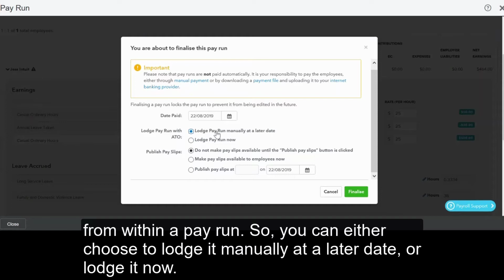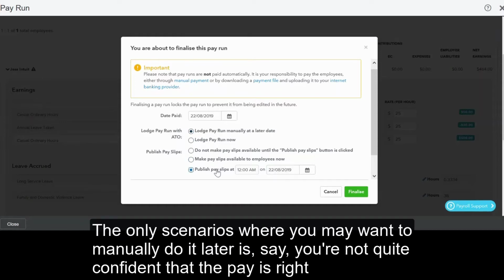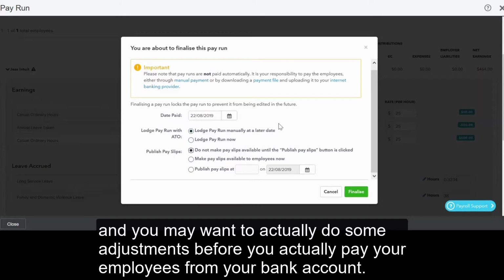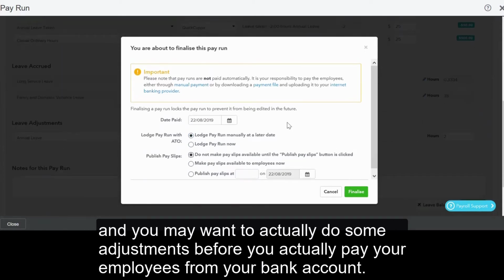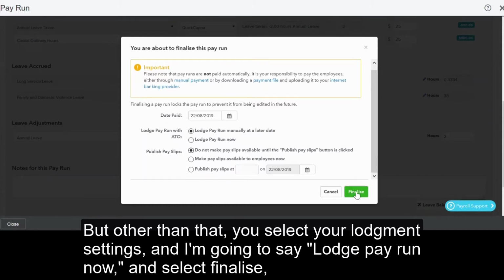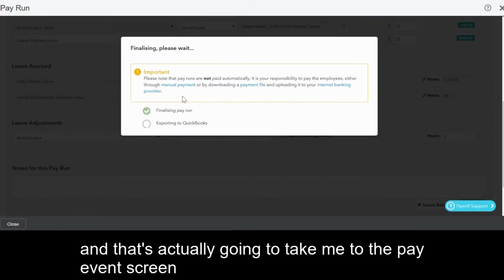So you can either choose to lodge it manually at a later date or lodge it now. The only scenario where you may want to manually do it later is, say, you're not quite confident that the pay is right and you may want to do some adjustments before you actually pay your employees from your bank account. But other than that, you select your lodgement settings, and I'm going to say lodge pay run now, and select finalize, and that's actually going to take me to the pay event screen. And then from there, I simply need to select the button lodge with ATO.